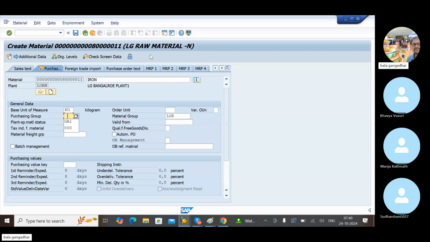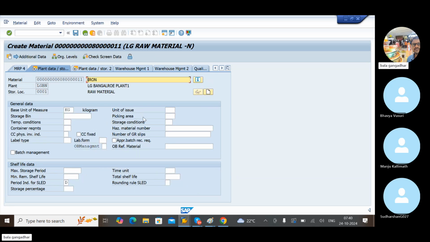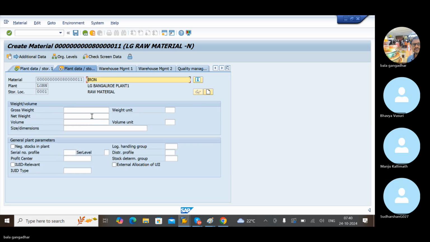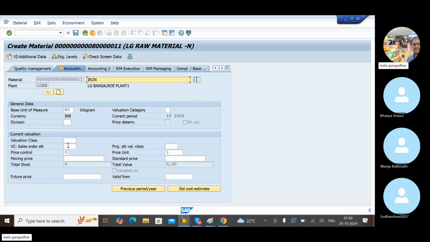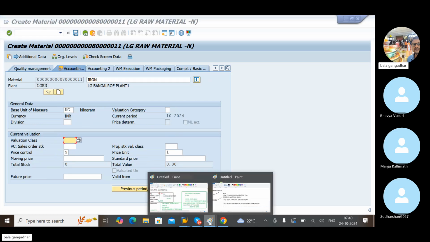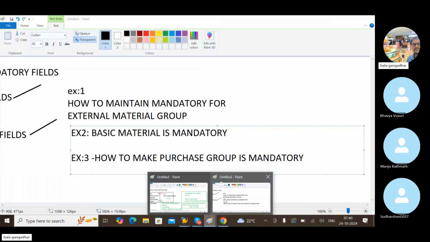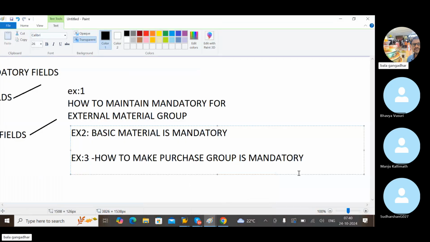Next, temperature conditions is not mandatory. These are all optional. Valuation class should be mandatory. This you have to maintain compulsorily. That is a very, very important point. Okay, valuation class, this is the fourth example. Four examples I am giving.